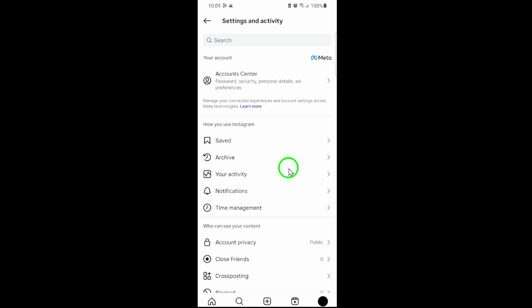A list of options will appear. From here, tap on Settings and Privacy. This will take you to the main settings menu where you can manage everything about your Instagram experience.